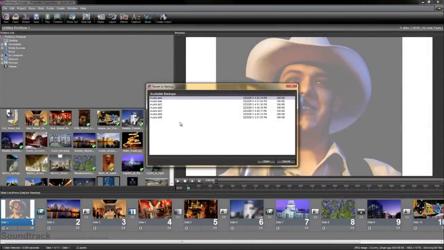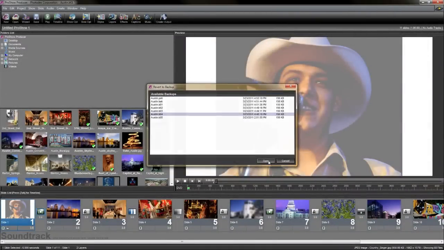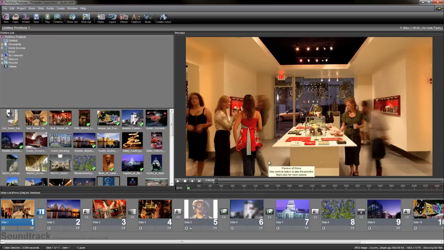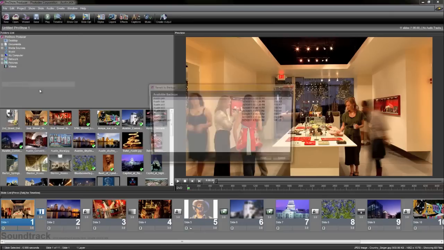Although it's always a good idea to maintain your own backups, ProShow's built-in backup features give you peace of mind and flexibility to focus on your shows without the looming anxiety of data loss.